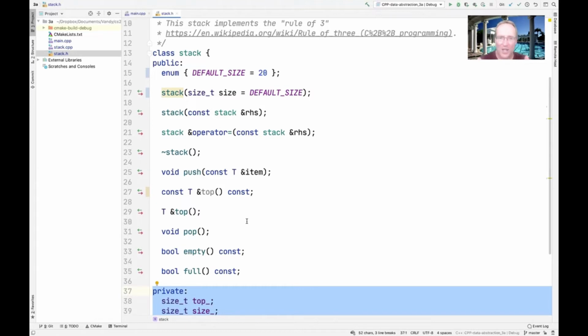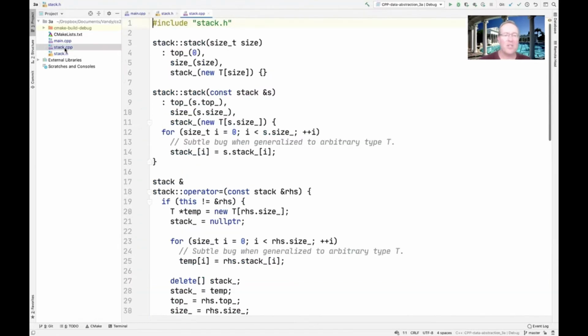definition of the stack class and its interface. Let's now go take a look at its implementation. And this will show off a whole bunch of interesting things.